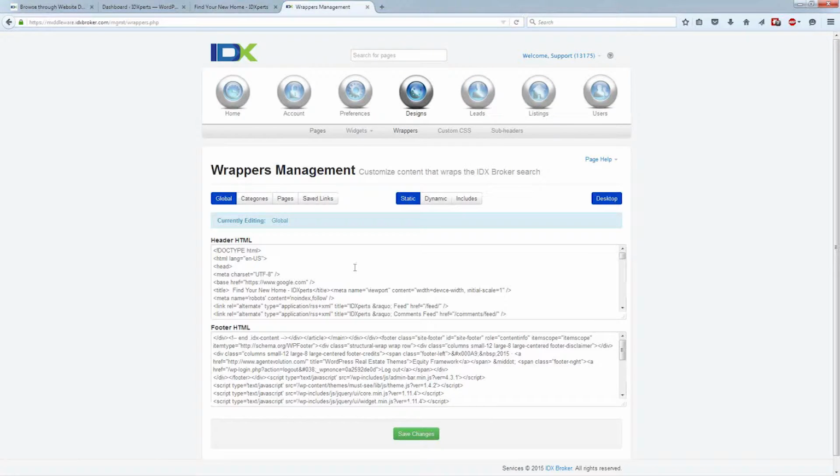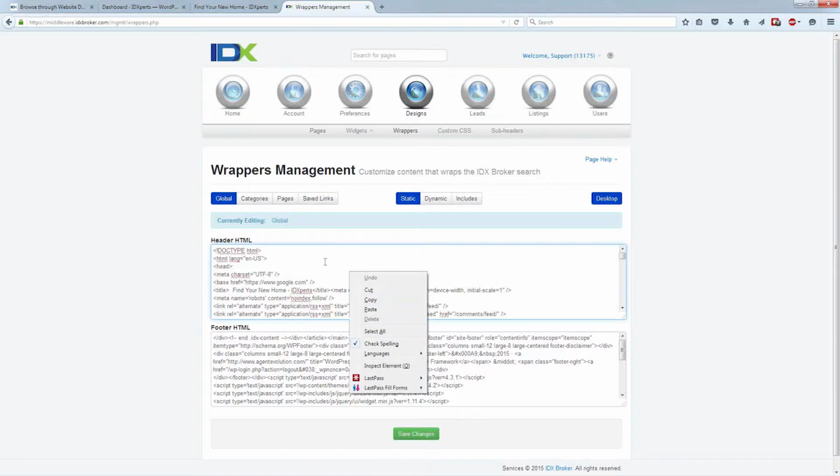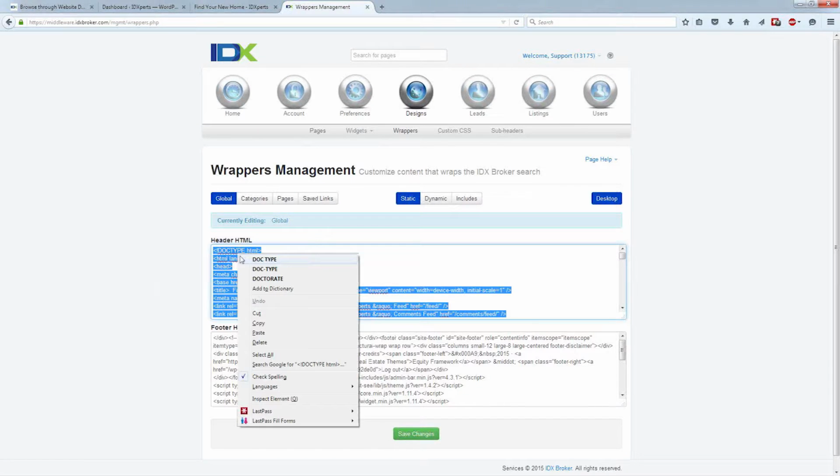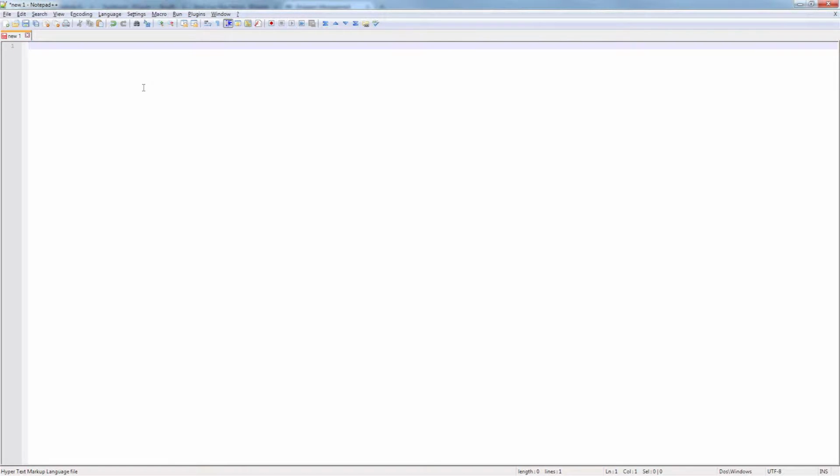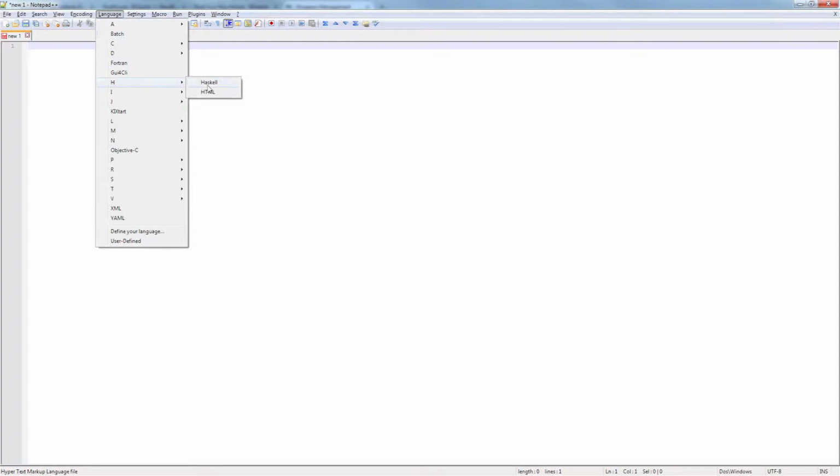There are a number of tools out there that will help you kind of see this in a better format, such as Notepad++. And so we're going to go ahead and copy everything we see here in the header. And you can do that by right mouse clicking and selecting all. And then we're going to copy this. And then we're going to open Notepad++. And if you don't already have it configured to do so, you can select the HTML markup language from the language dropdown.